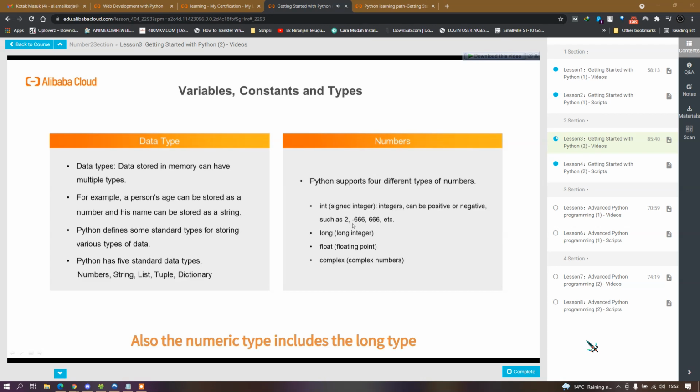Also, the numeric type includes the long type, which is a long integer. It expresses a larger range of numbers than int, but it is also a signed integer. Also, there are floating point types, which are what we usually call decimals. Besides, there are complex numbers and so on.